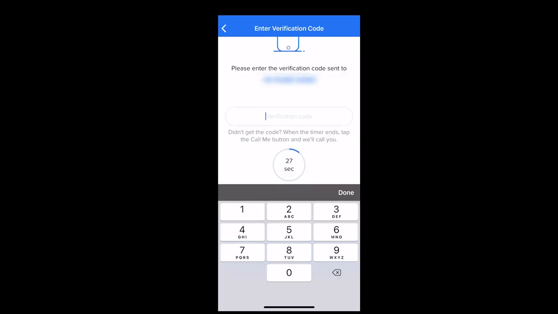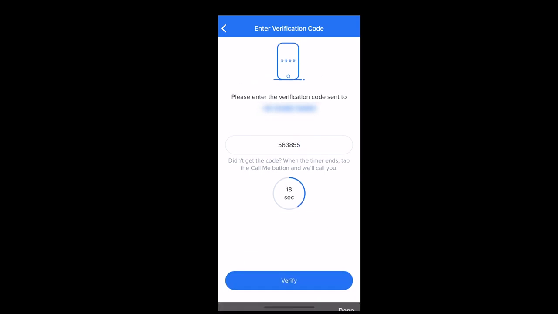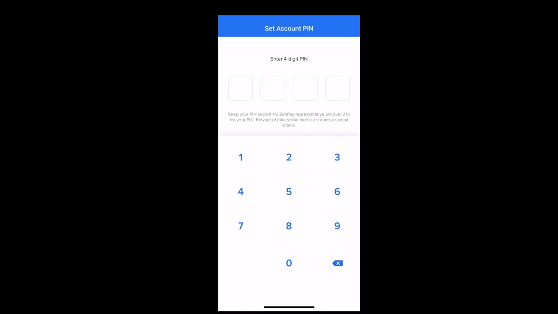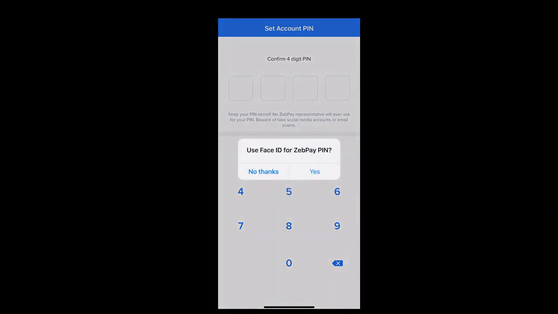It'll send you an SMS OTP. Click done, click verify. Now you have to create a 4-digit PIN for account security. So enter any 4-digit number. Oh, okay, it was really a simple PIN. So it's asking me to enter a stronger PIN. So it won't accept numbers like 1111 or 1234.